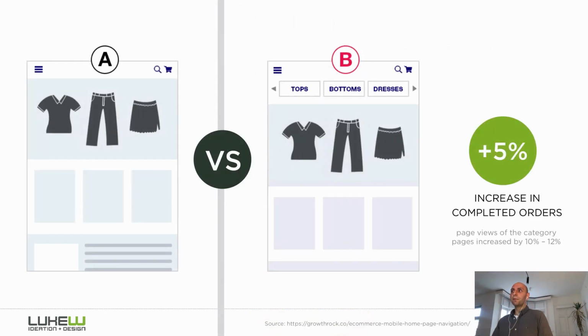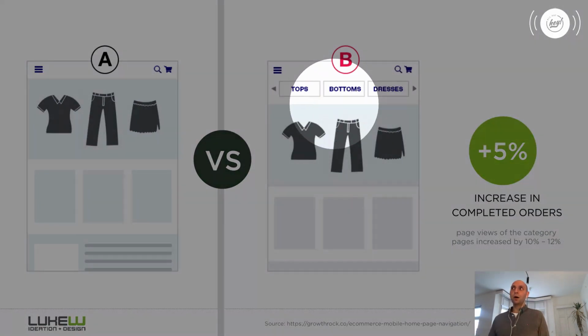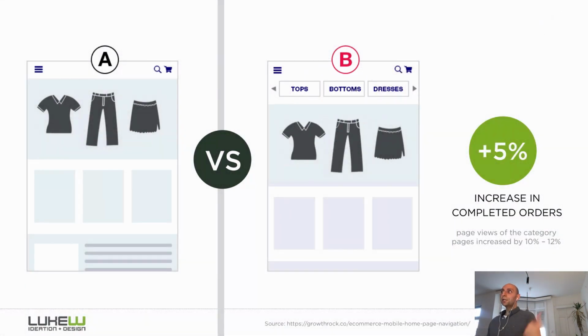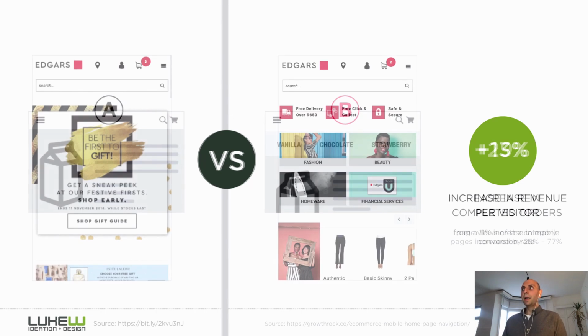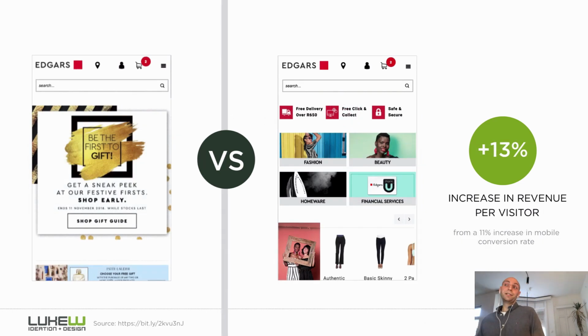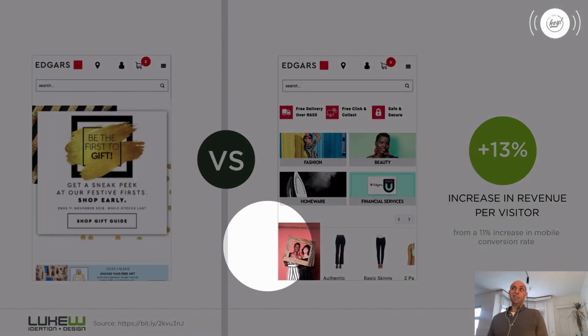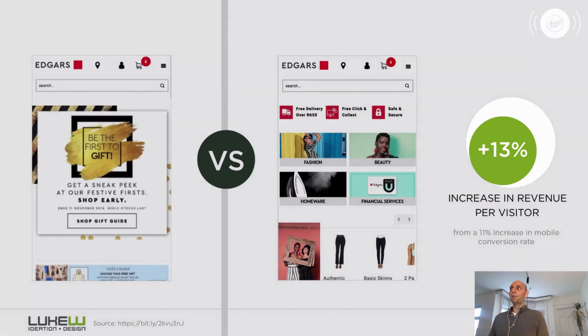So here's a study from Growthrock where they tested exactly that, and they saw that just by removing things from a hamburger icon and exposing them right here at the top as a carousel increases completed orders by 5%. They tested it on a different vertical and they had the same experience with a 29% increase in completed orders, right? Here's another test on Edgar's, a kind of similar story as well, where instead of showing a shop gift guide promo, they just show some navigation. And what they see is a 13% increase in revenue per visitor, right?